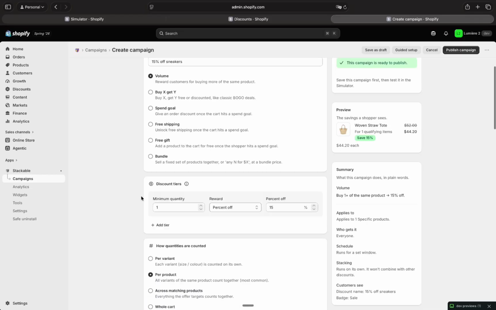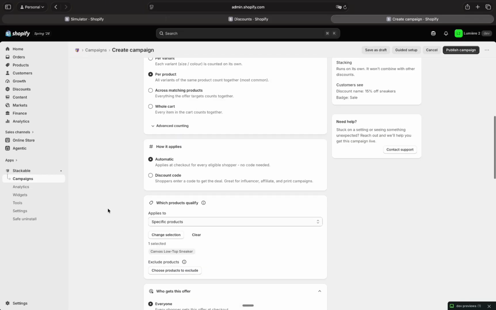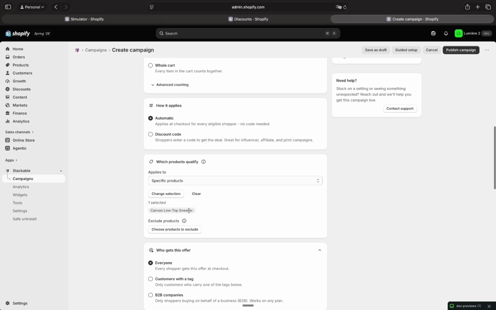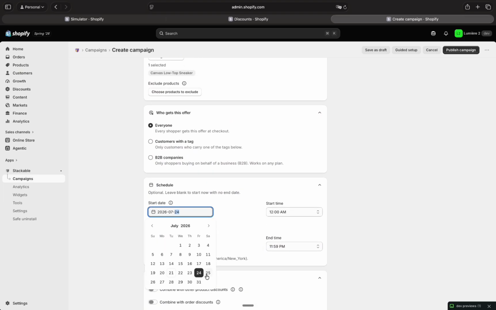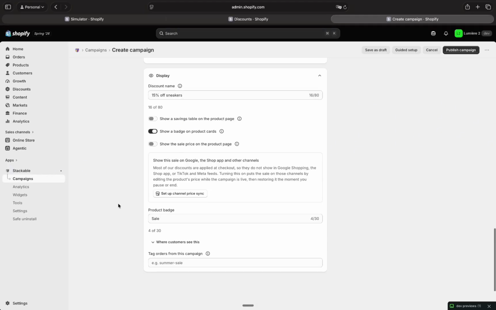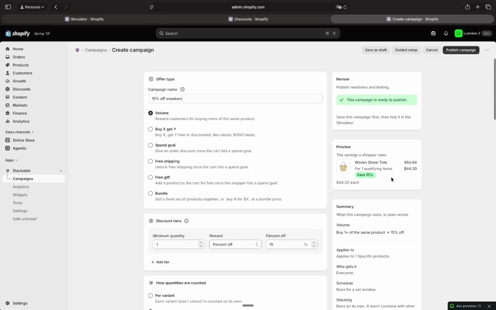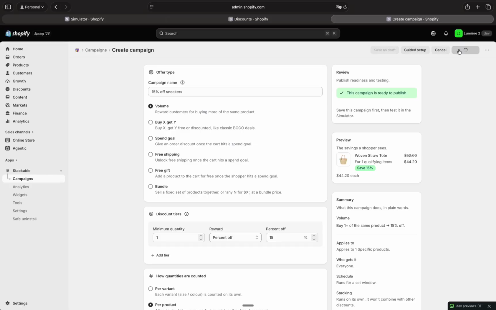You can do 15% off sneakers, one minimum, because volume discount per product, automatic. The specific product is already selected because it's in the collection, and it also selected the start date and end date, and if you can see, that's a Friday. If you want to stack it with anything else, or you want to put it in special sale, whatever tags you want to, you do that and straight away publish that offer.